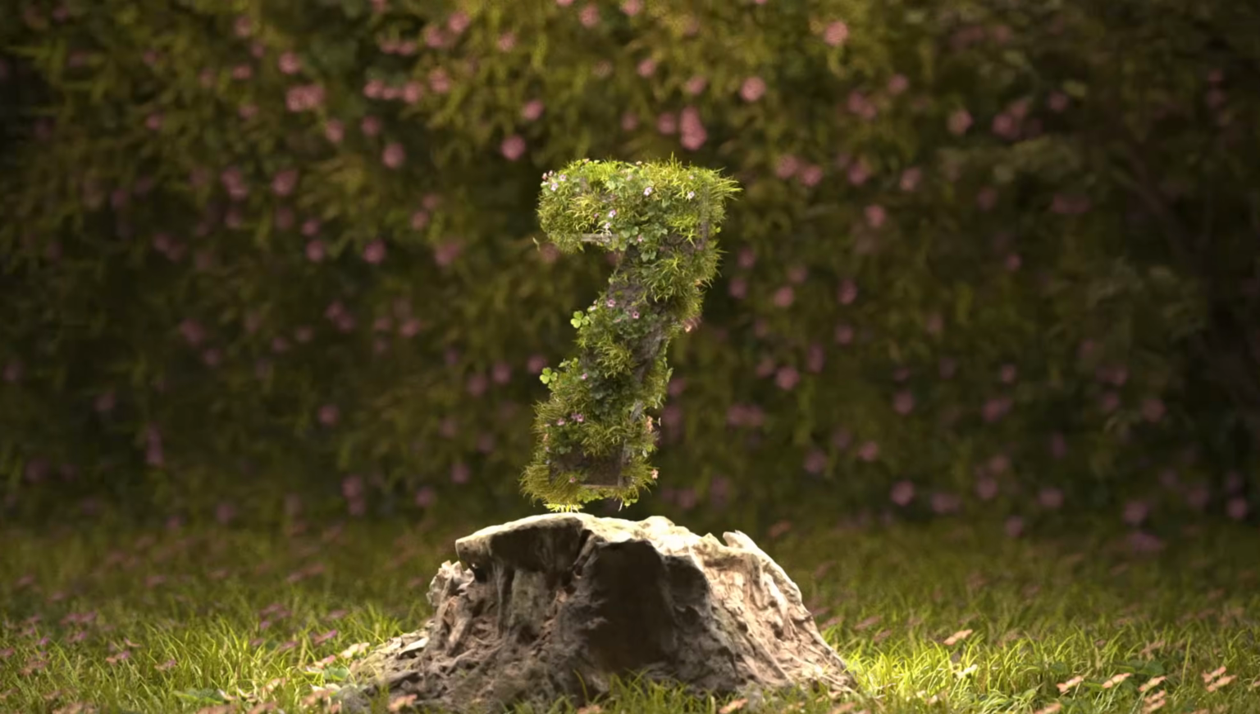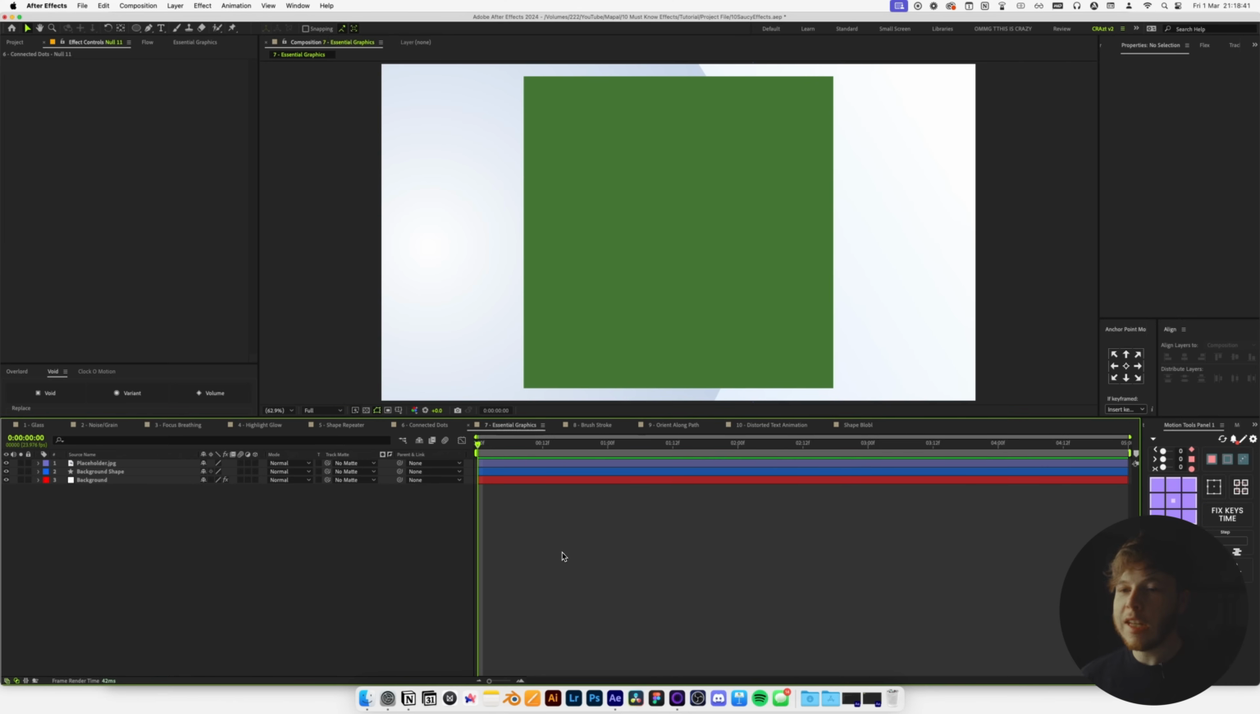The next effect is a little bit of a different one. It's an essential graphics effect, and I recently discovered this one, and it was super helpful in speeding up my workflow, especially when you are trying to create templates or work with a graphic where you might need to change pictures often, or text for that matter.